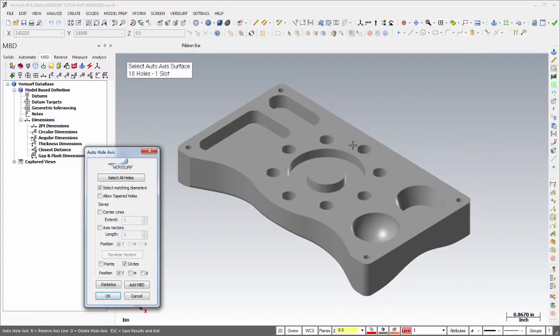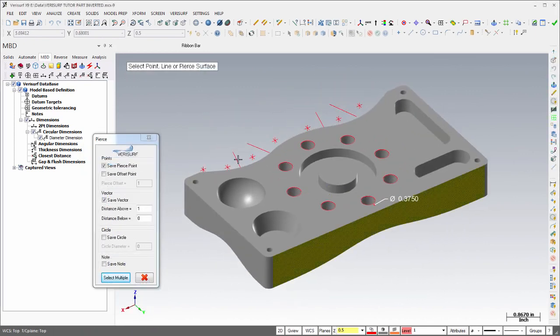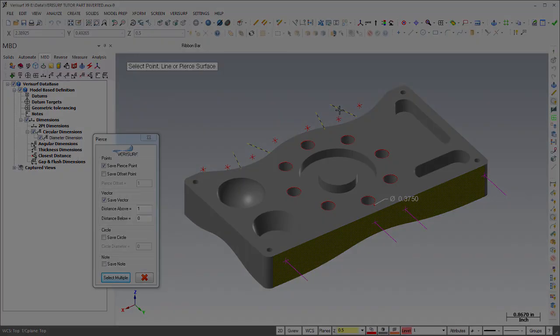Auto Hole Axis can create MBD diameter callouts for the selected holes, and the Pierce tool has been enhanced to use pre-selection. Vectors are created normal to the selected surface.